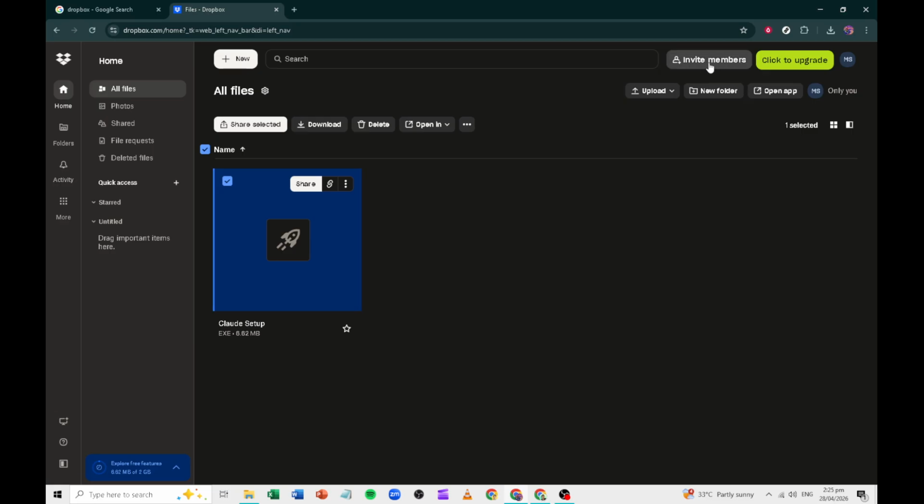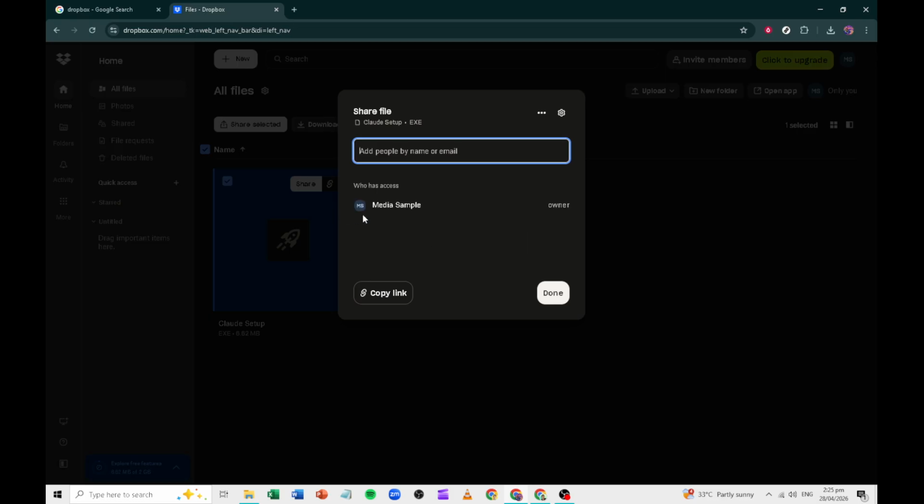The second option is to click copy link. This creates a shareable link you can paste into email, chat, or a project management tool. It's fast and flexible, and the people who receive it can open the item according to the permissions you set.